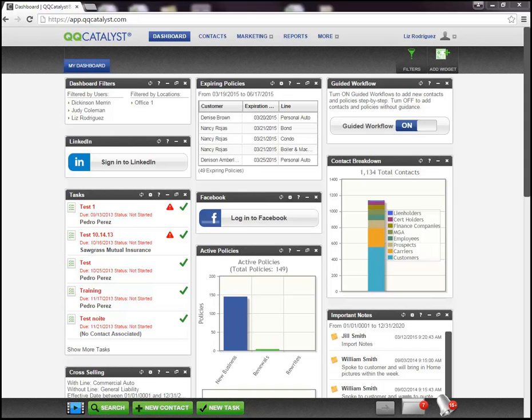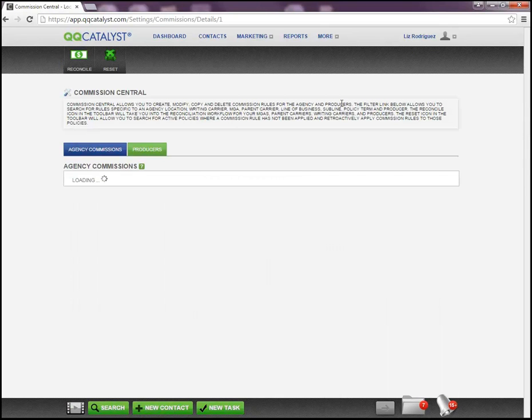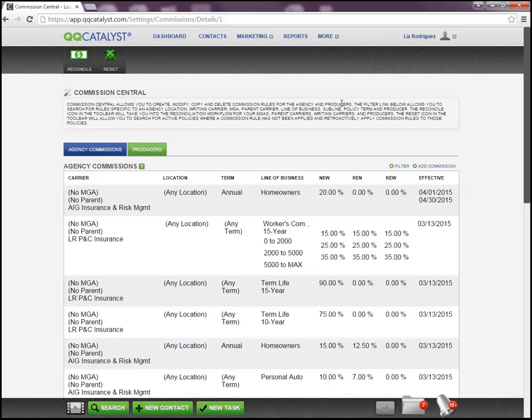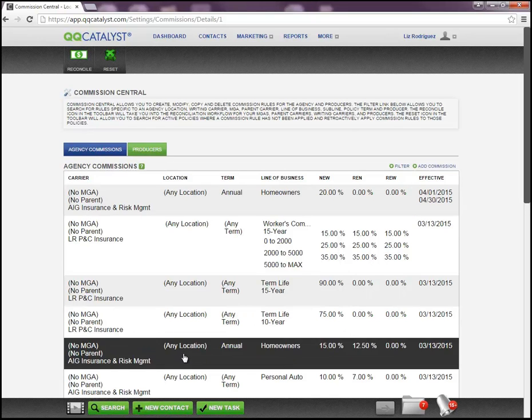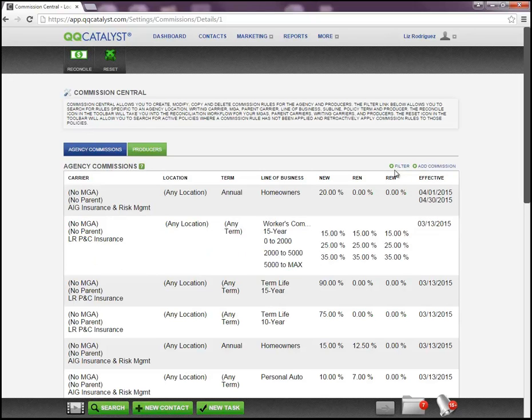To access Commission Central, you're simply going to hover over the More option that is located in the Global Navigation toolbar and select Commission Central. Once you're in this location, by default, you are going to automatically be brought to the agency commission setup. So these are all the commission rules that you have set up for your agency commissions.